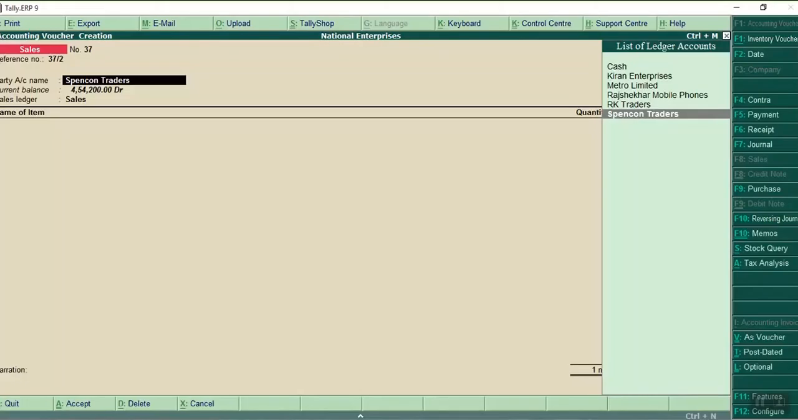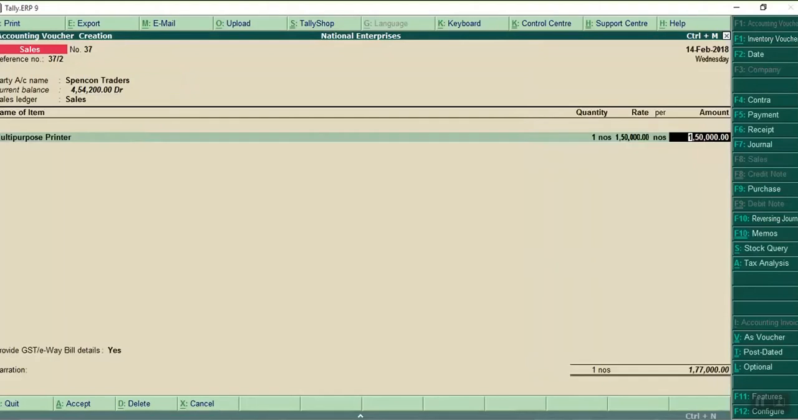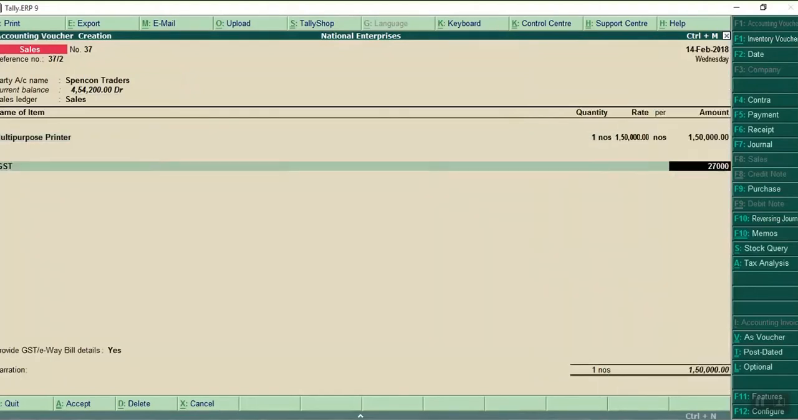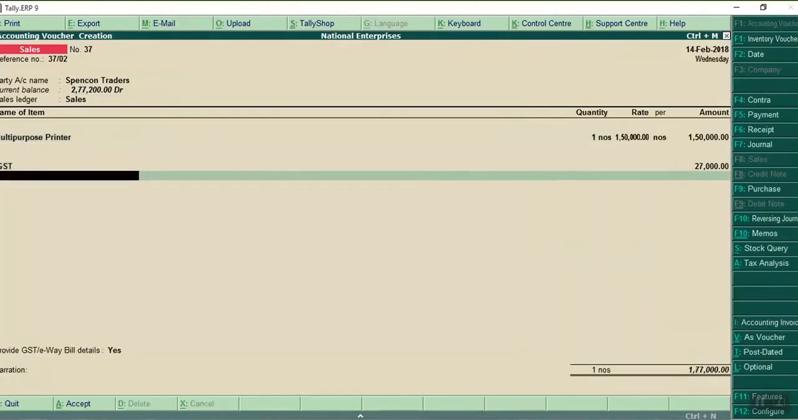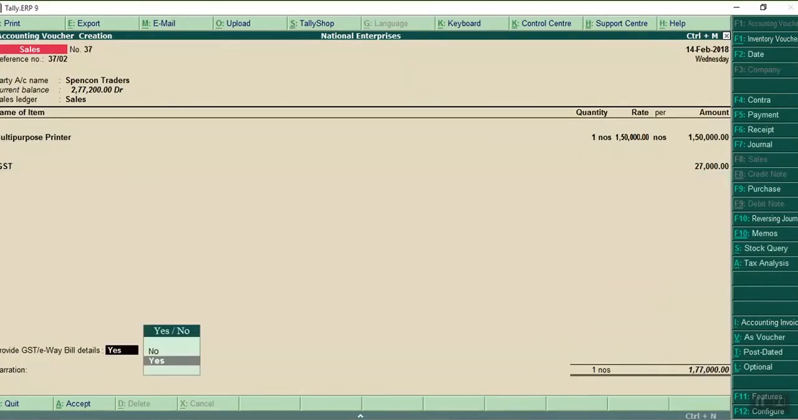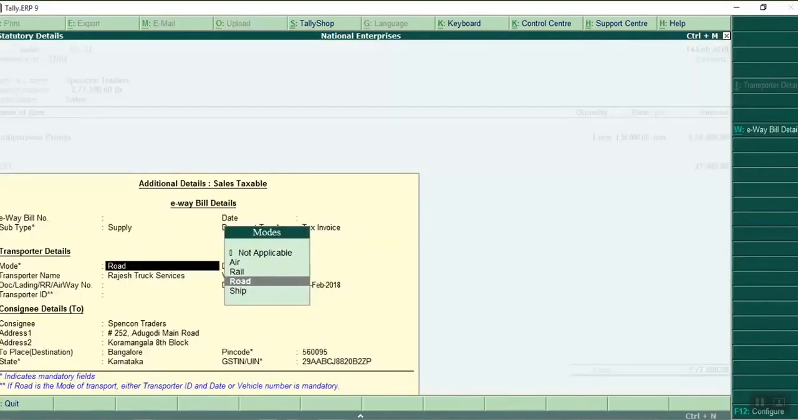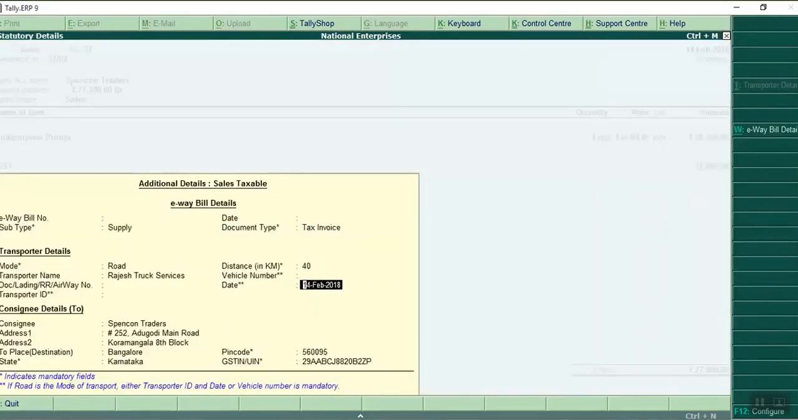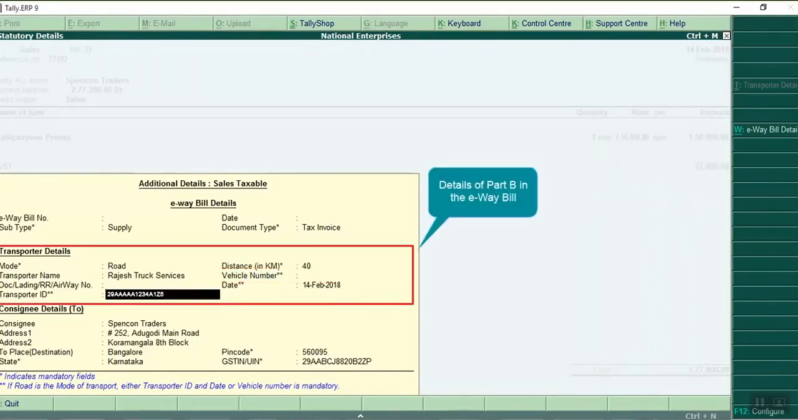You record sales transactions as earlier. Now, Tally ERP9 identifies the transactions that require EWay bills when the invoice value exceeds the limit specified by you and prompts you to provide transportation details. Here you can enter the mode of transport and details of the transporter or the vehicle number if own transport is used. The transportation details recorded will form part B of your EWay bill.